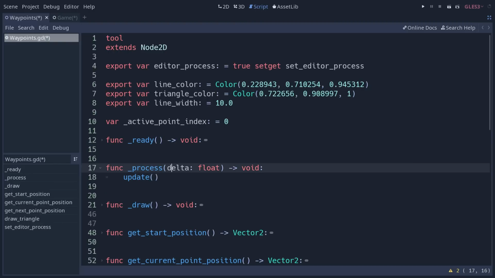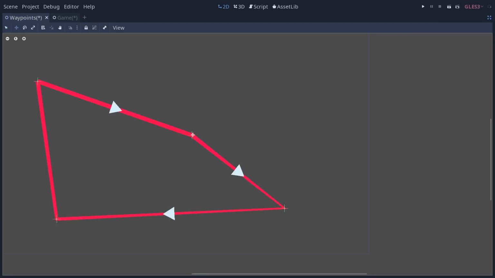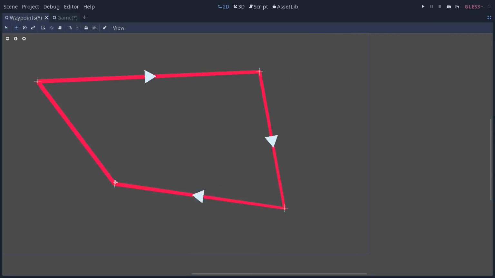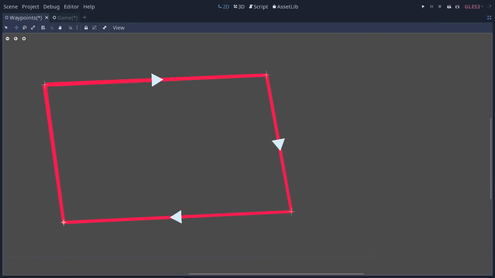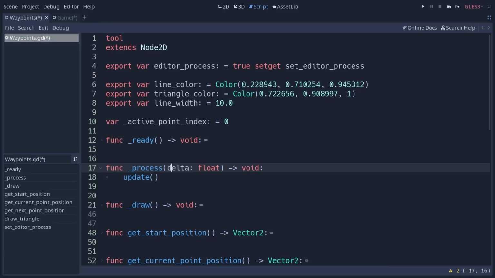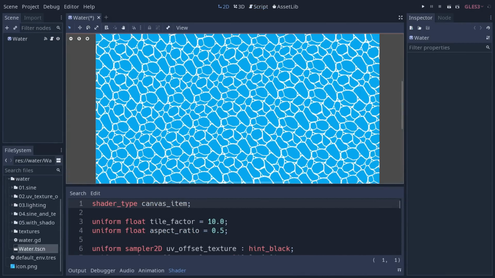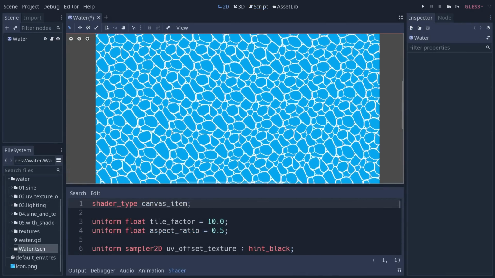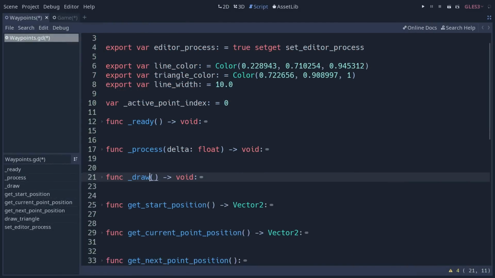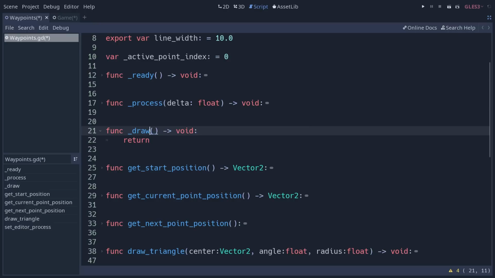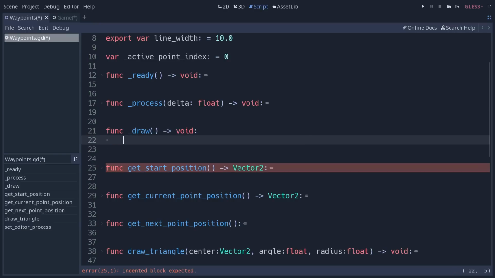So I'm redrawing the path on every single tick. This is what makes it so that when I move one of the points here, the drawing updates instantly. And you might think that for optimization you might not want to redraw all the time. When you are running the game and you are moving a sprite or the camera, you are redrawing everything almost all the time. If you are running a shader, it's drawing 60 times a second. So you should not be worried about that. Then the tough one is going to be the draw method. So let me run you through it.